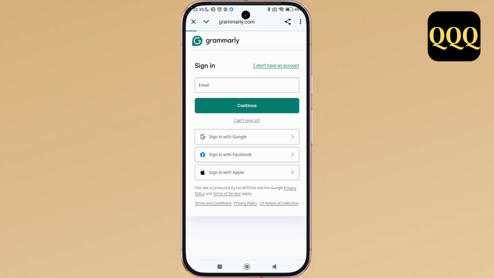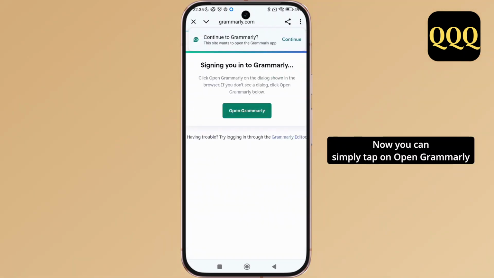Now you can simply tap on open Grammarly and you'll be able to sign into your Grammarly account.